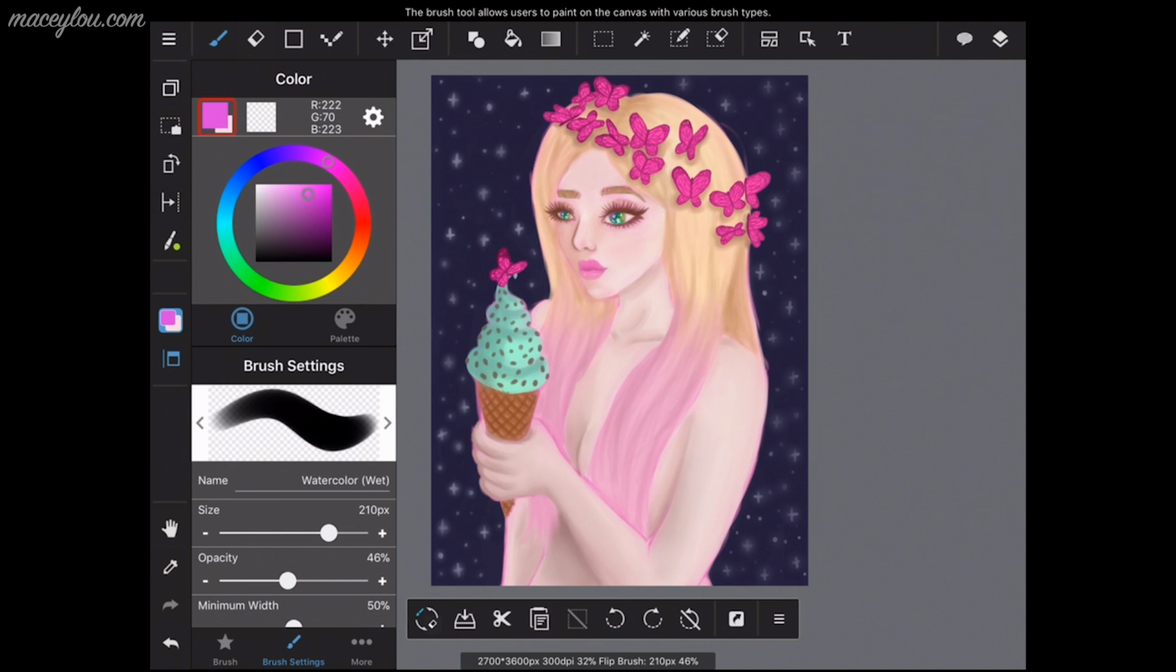So as you can see, I am demonstrating the different brushes and I'm changing the size, the opacity and everything, and fiddling around with the different types of brushes that are in Medibang Paint.